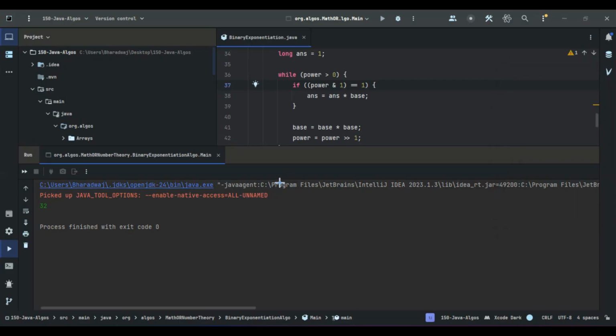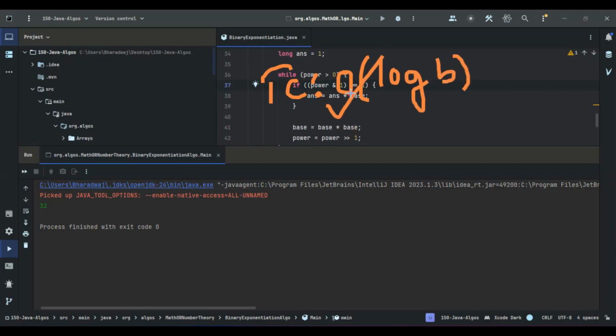Now let's discuss the complexities for the code that we have written. What would be the time complexity here? We have already discussed this one. The time complexity would be big O of log b instead of b, and the space complexity would be big O of 1 for the code that we have written. So this is it for the complexities part.